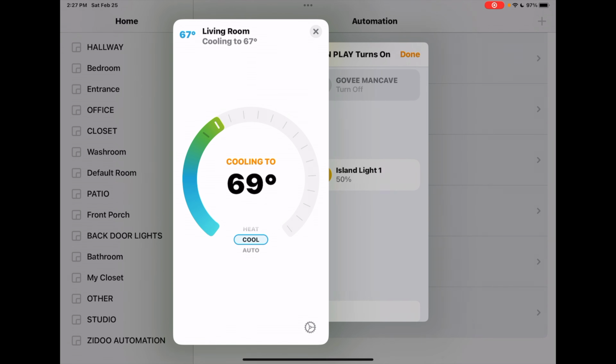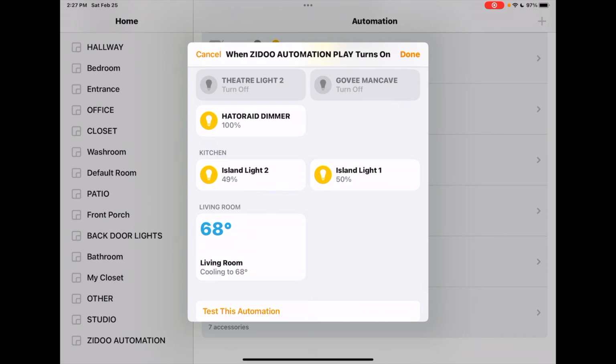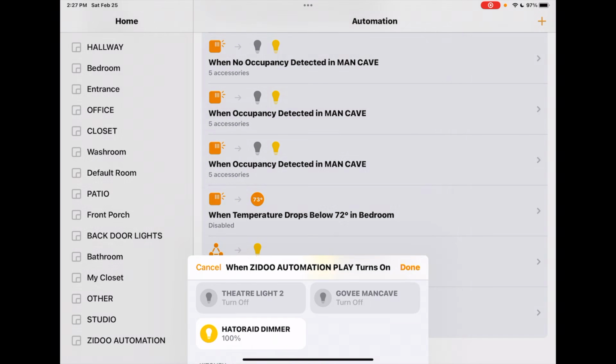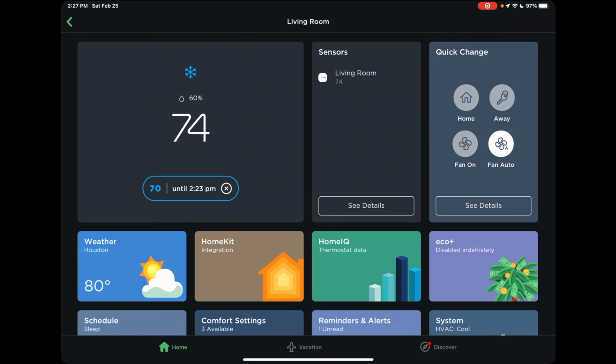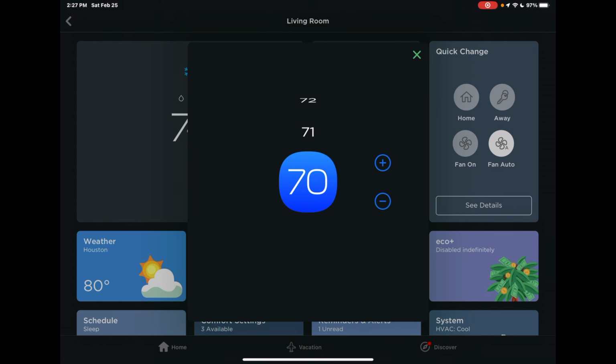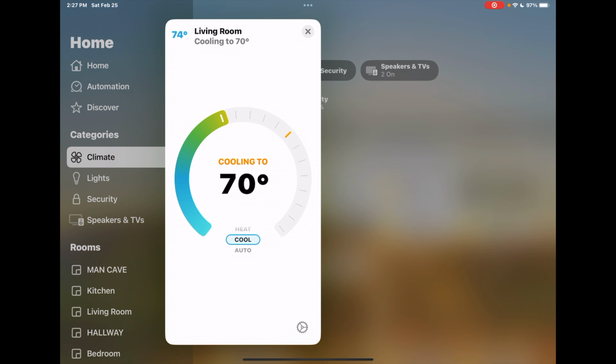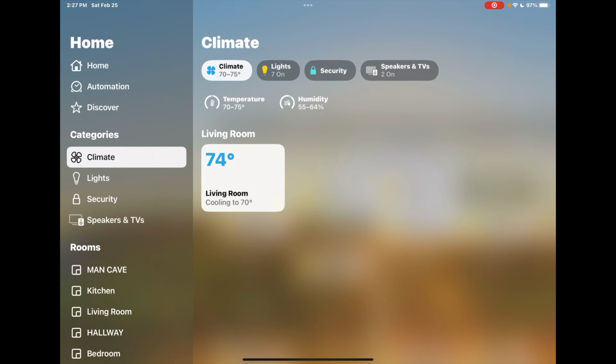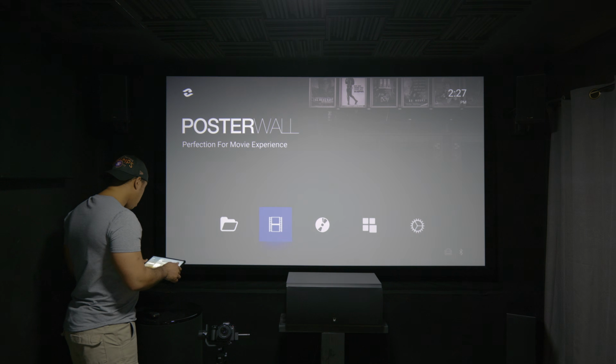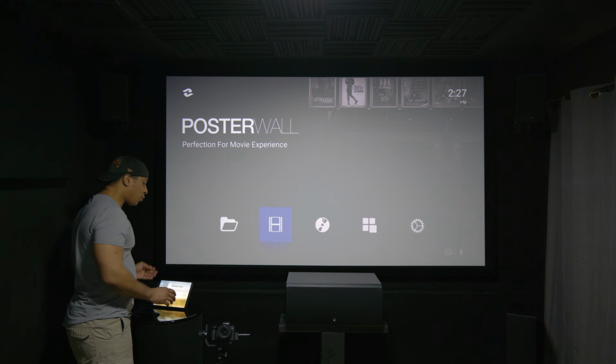Well, let's do 67, okay? So I'm going to hit done on that. And then I'm going to go over to my thermostat and I'm going to actually turn it off because I want you to see what it does whenever I set that automation. And I'm going to turn it off. Okay, so I'm going to turn that off and I'm going to wait for that to turn off and then we're going to come back.